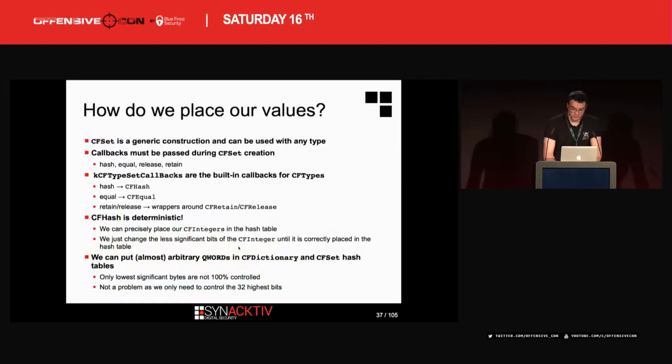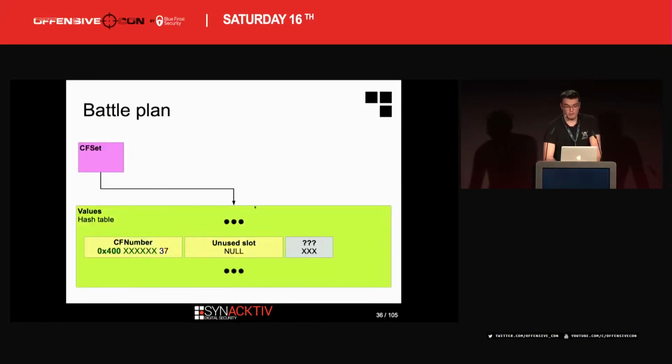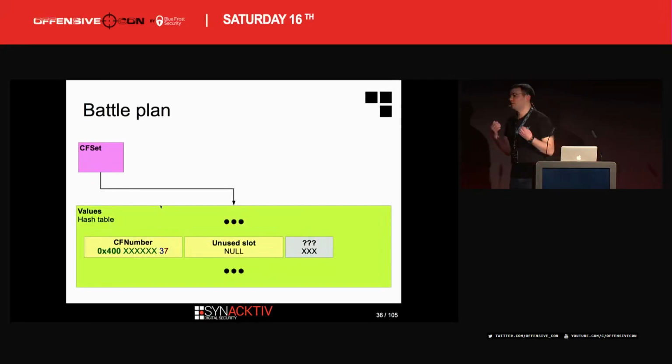I hope this is clear. The problem is, because remember this is a hash table, how do we make sure that our values are correctly placed in memory?